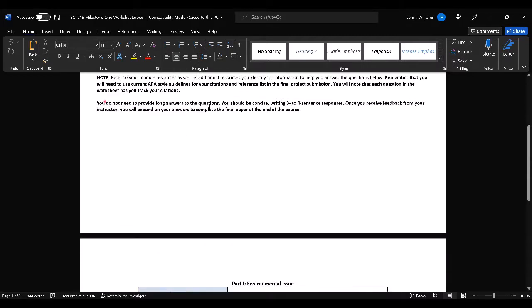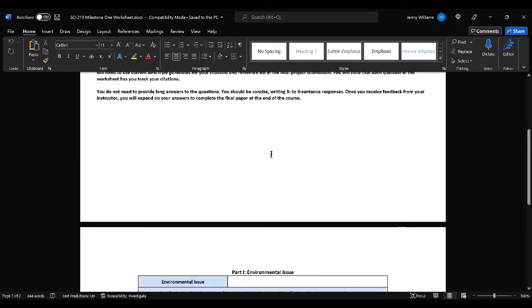Now, this says you don't need to provide long answers. You can write 3 to 4 sentences. I don't know if I agree with that because with some of these, it may not be able to be written in that short amount without sacrificing the quality of the assignment. And I want you to earn exemplary on this.